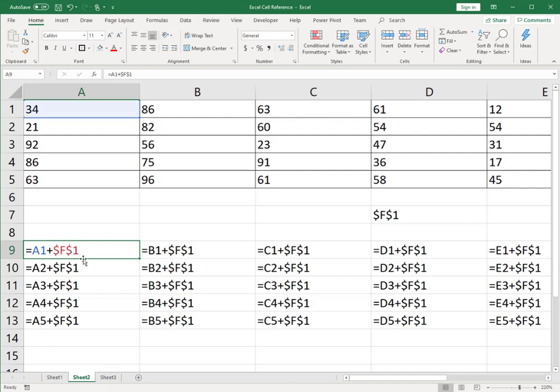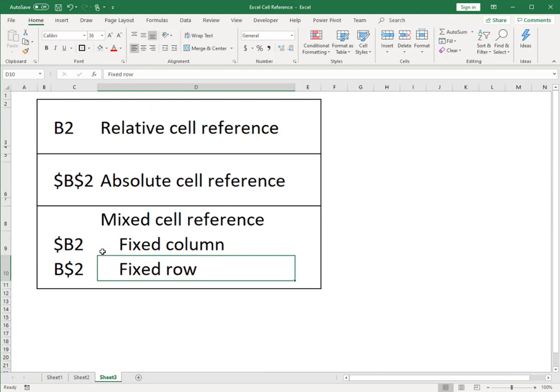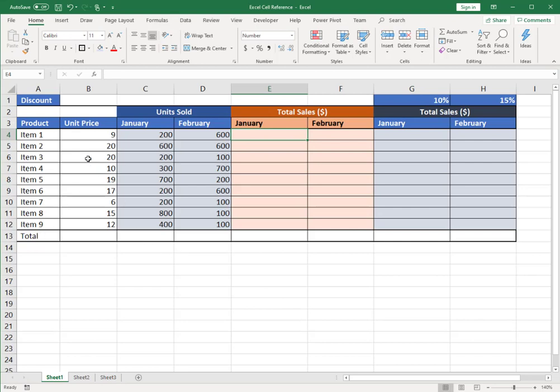In mixed reference, we combine both relative and absolute references. Out of the column and row, one will be fixed. Let's view these cell references by using formulas. Here we have products, unit prices, and the number of units sold in the months of January and February. In columns E and F, we want to find the total sales of each item. Click on E4 and add the formula equal to B4 times C4. This gives the total sales of item 1 in the month of January.